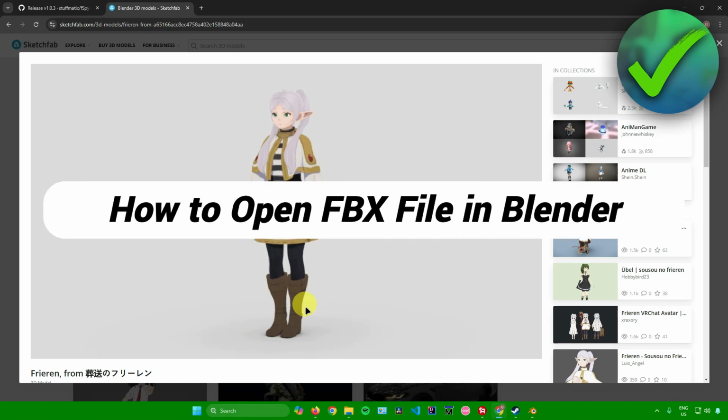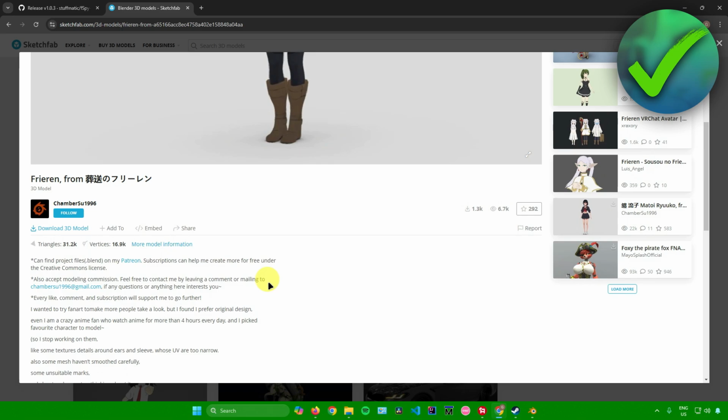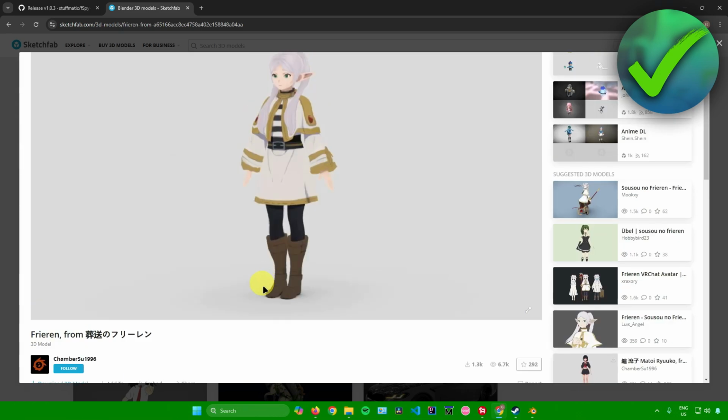How to open FBX file in Blender. So that's what I'm going to show you guys in this super quick and easy tutorial. So without further ado, let us begin.